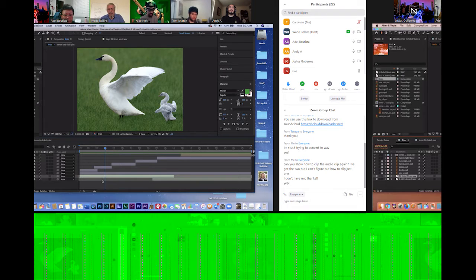Now watch this. If I don't have anything selected, so I'm just going to click in the space down here at the bottom, so no tracks are selected, and I do Control 8, what it does is it puts a marker up in the header. So there's my marker.